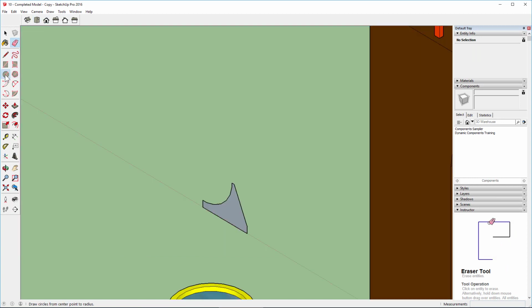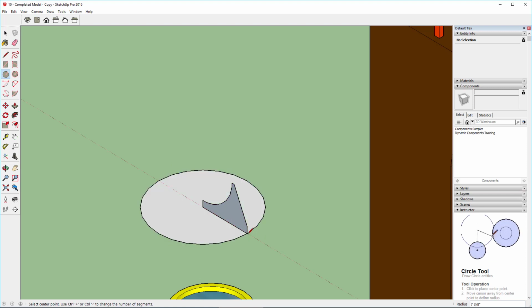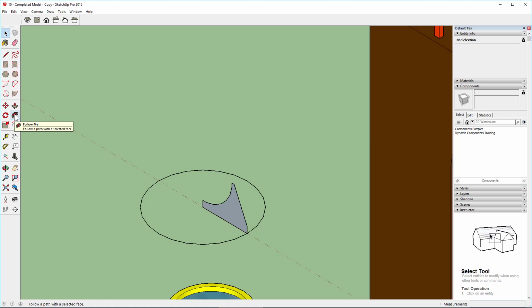Now we're going to draw a path for it, and we want it to be flat. So we're just going to go across the base like so. And then I don't need this geometry inside the circle, so I'm going to delete it. And now for a new tool. This is called the Follow Me tool. And I'm going to go ahead and select it.